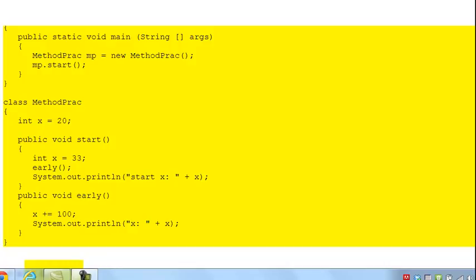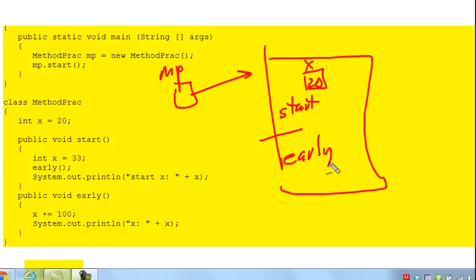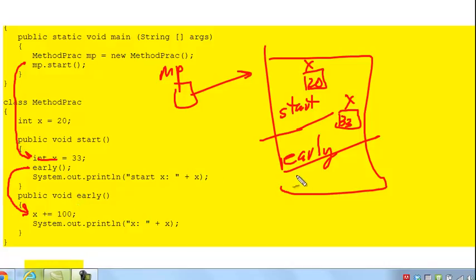Let's take a look at this one. Here we create our MP reference, our method practice object, x with the 20, start and early methods, and we start off by going to start, which creates its own local variable x here, puts a 33 into that, calls early, jumps down to early. Early doesn't have its own local variable, so when it's adding 100 into x, it's adding into this one up here.